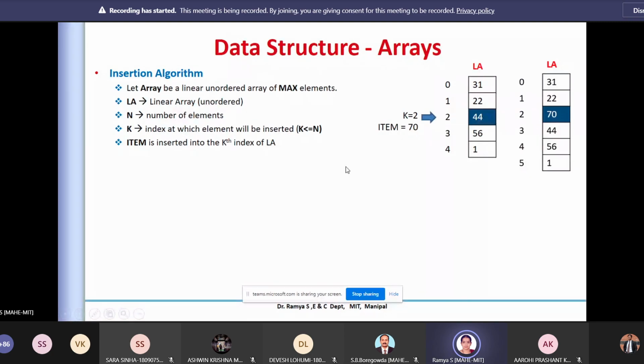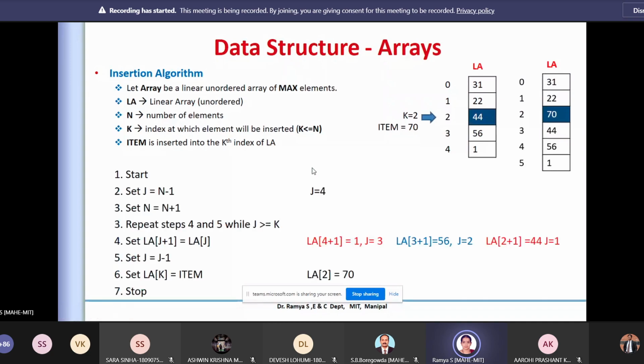Now how can we go for the algorithm, a set of instructions? Let us see this. You start by setting a variable, say j, which is nothing but n minus 1, because the number of elements, as you know, is one more than the last index. If I have 5 elements, the last index number is 4. So I set a particular value, the maximum number of elements, 5, and subtract 1 from it, because the index starts at 0.